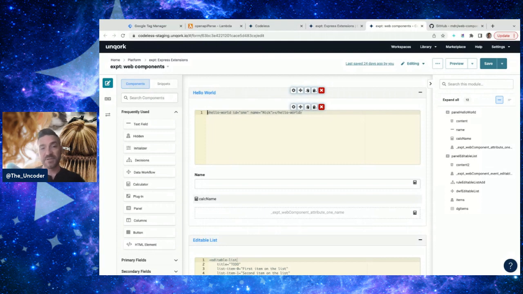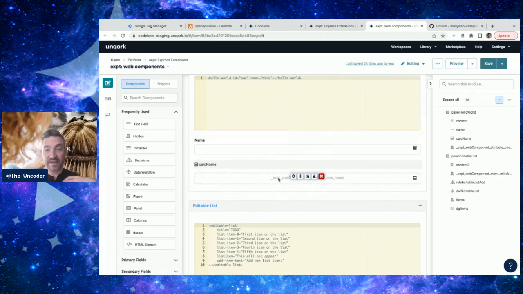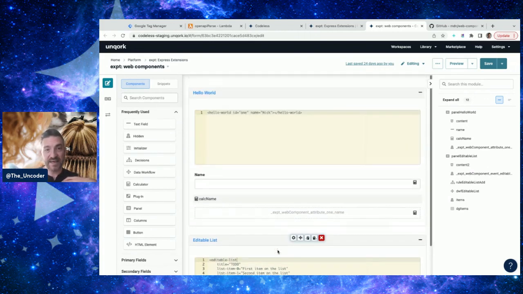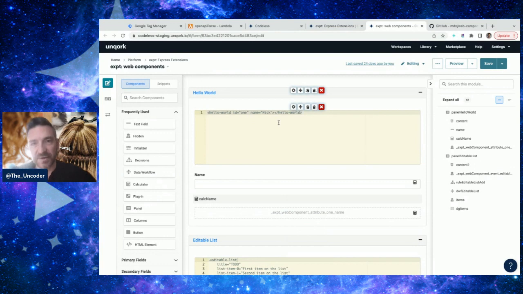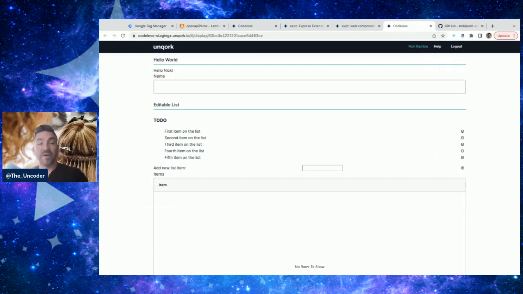In the meantime, let me just drop it into my content component. So again, I have a similar setup, right? I have some config with EXPT, some config with EXPT, and then I have my web component HTML. And when I preview this, let's see what happens. Okay, so I've got two things now. I've got this thing that says hello Nick, and I've got this whole editable list.